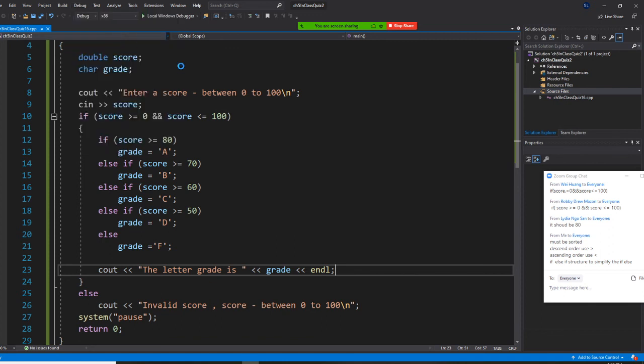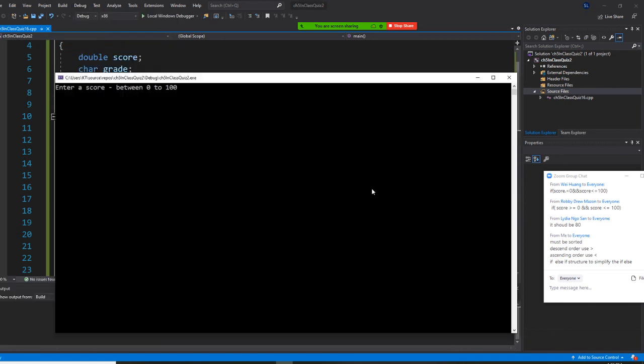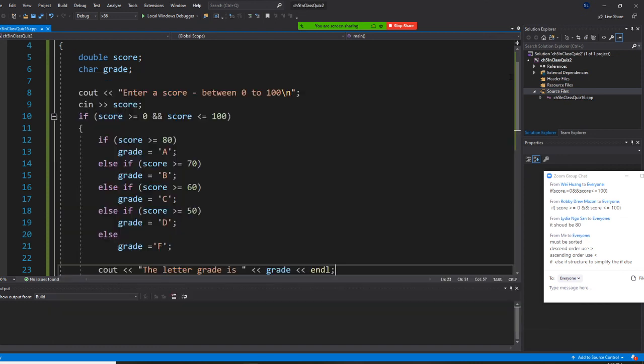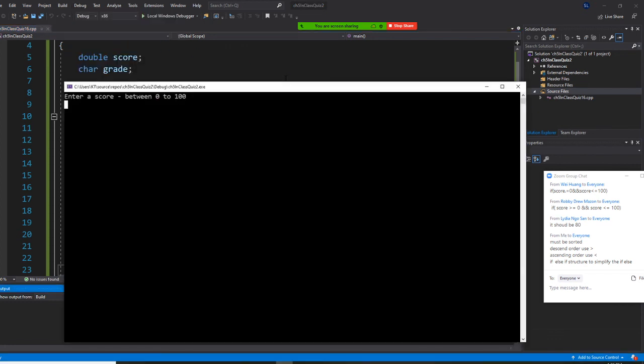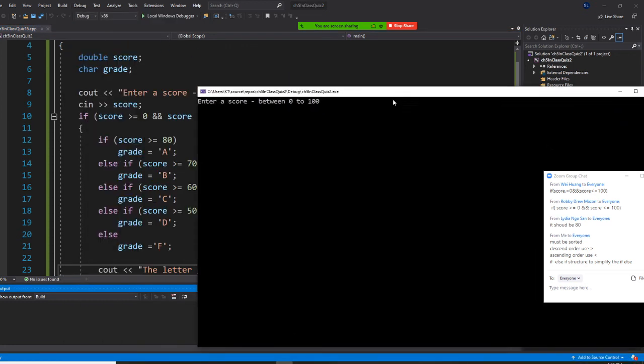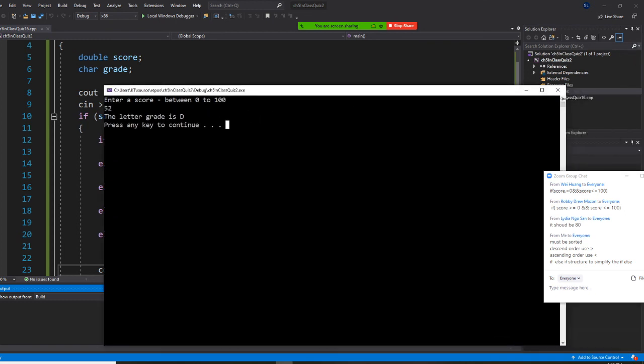So I'm going to start without debugging right now. I'm going to put 85, and the letter grade is an A. I have to stop, because we don't have a loop yet. In another chapter, we'll have a loop and continue until you don't want to do it anymore. So I'm going to run it again, start without debugging. I'm going to put 52. 52 is a D. Do you understand?